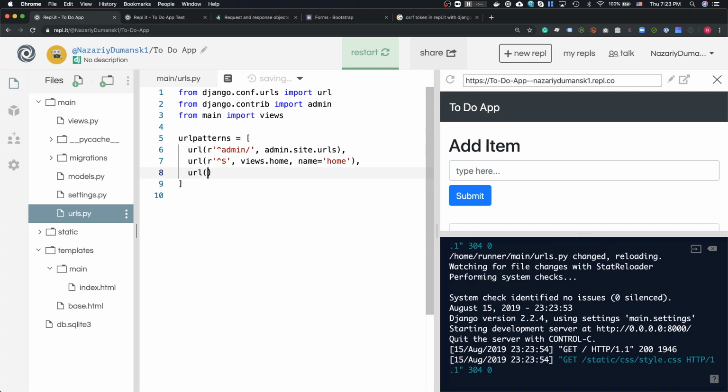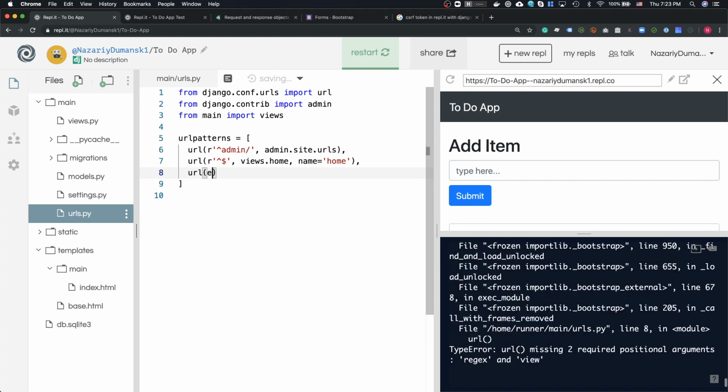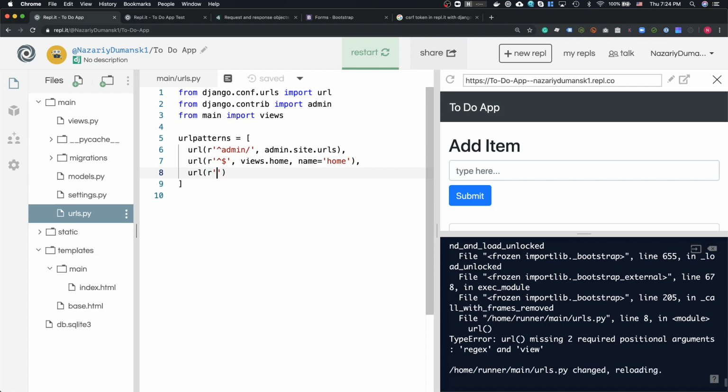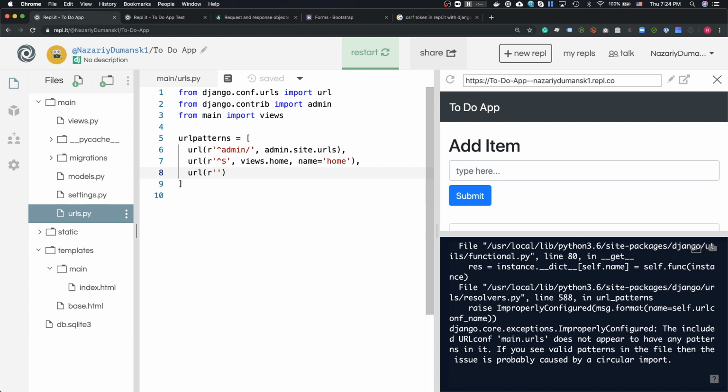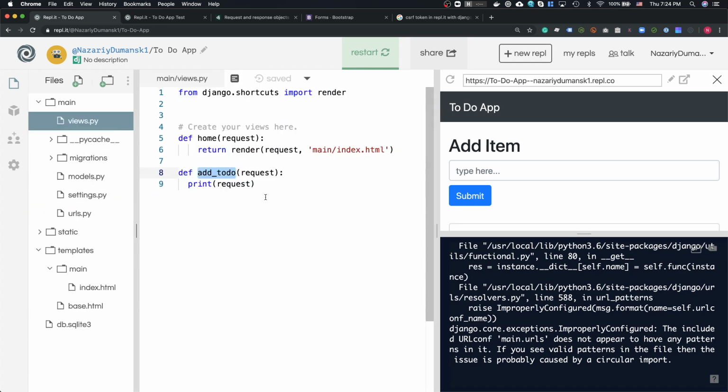We are going to trigger a URL. We're going to now add a URL, but this time we're going to say URL add to do, and that triggers a function called views.add_to_do. So create that, comma. Great. So we have URLs in place. We don't have the logic yet, but we have the function in place.